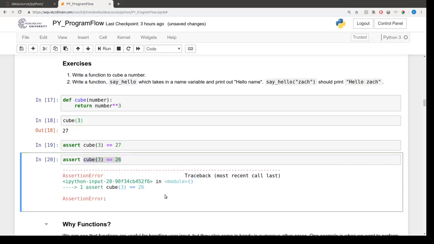You may encounter this in the assignments, for example, when working on a solution. We may have an assertion to check whether your solution is working the way that we expect it to. And this may help you check whether or not you're on the right track.